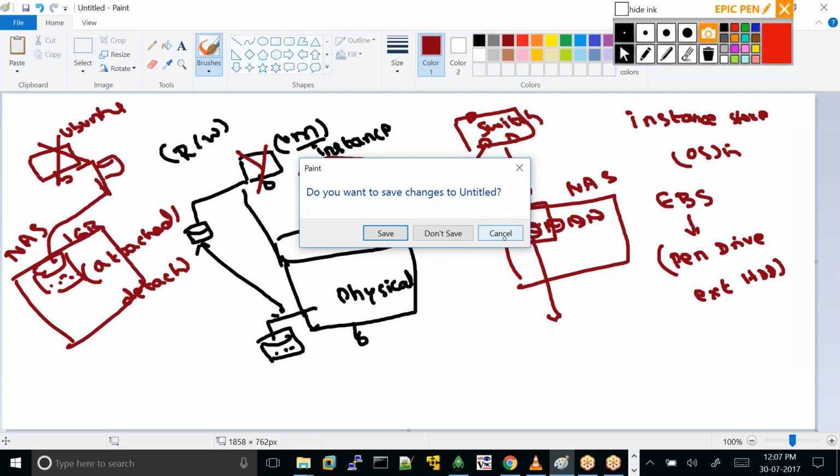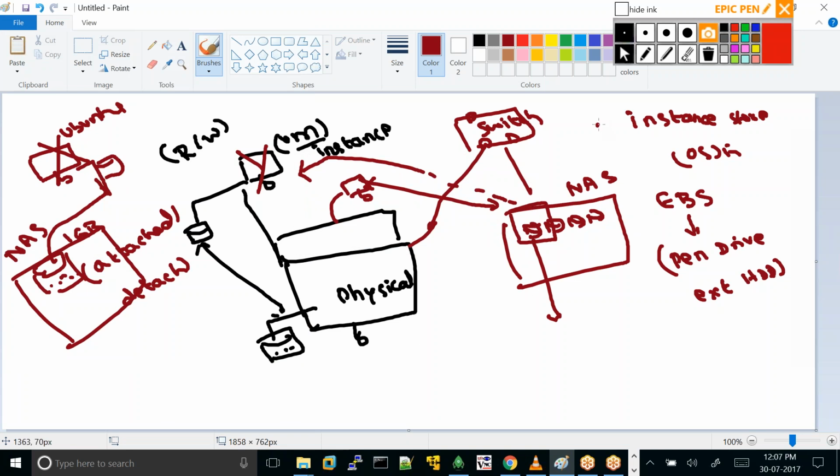For both the instance store as well as the EBS store, you need to associate the hard disk with the instance. That is, you need to connect your hard disk with the computer. Only then can you perform read or write activity.